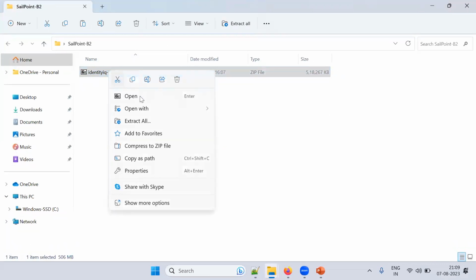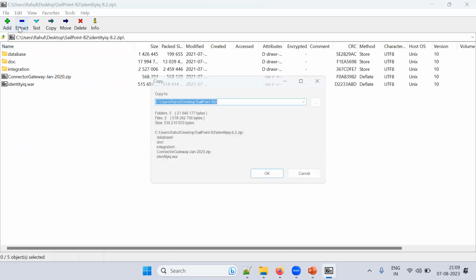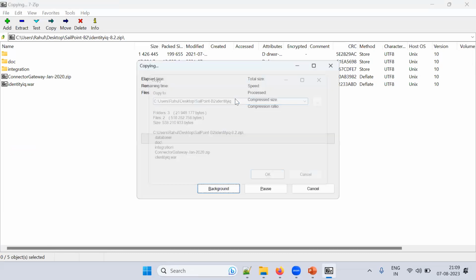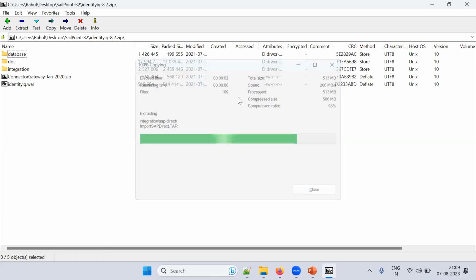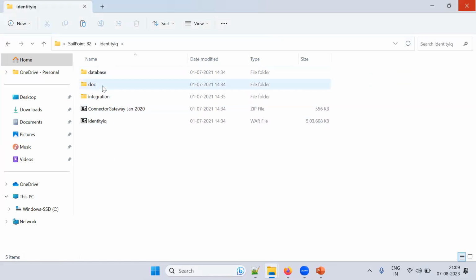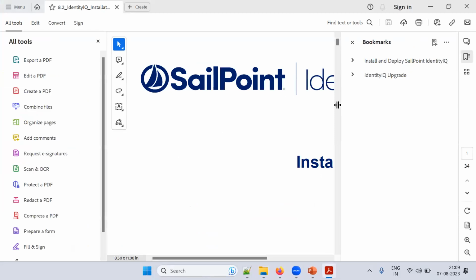So we need to extract it. Right click and open with 7-zip, or you can use another extraction tool, such as WinZip or WinRAR. I will extract it into a folder called IDIQ. Here we have extracted every content of this zip file inside the folder called IDIQ. Inside it, you see one folder called documentation, and in it a file called installation guide. Open this.